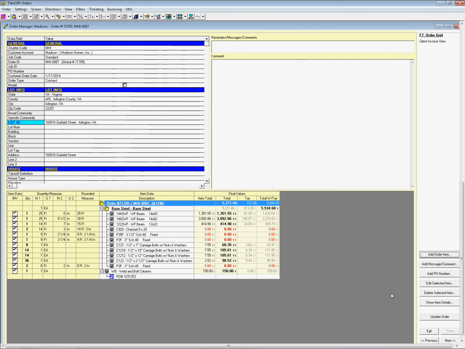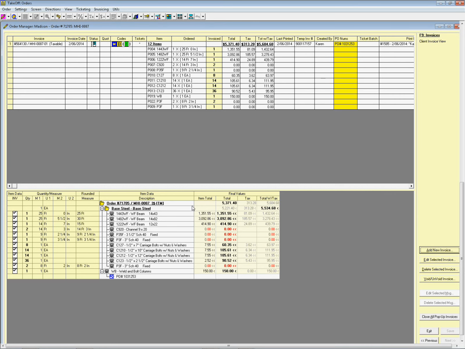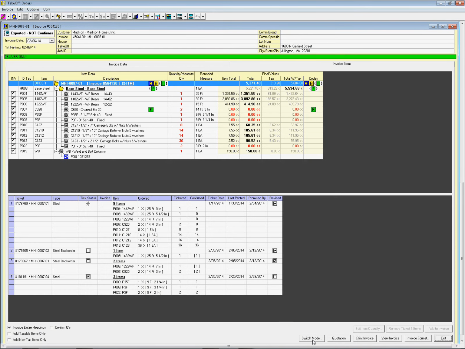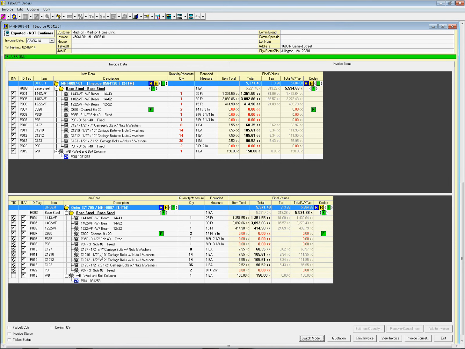And then on the F9 screen, you have the ability to open up the existing invoice, go to switch mode, and then pull down or pull up the items that need to be pulled down or pulled up in order for the invoice to accurately reflect what we sent out to the job and what has been paid.